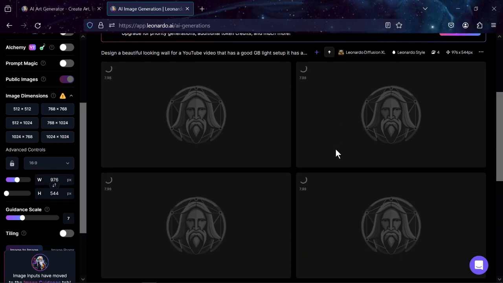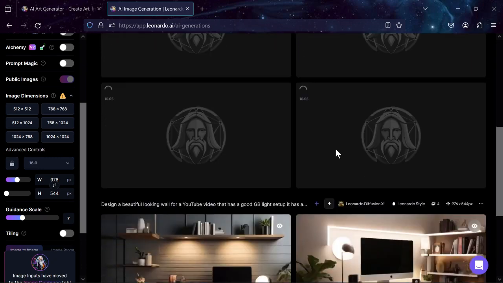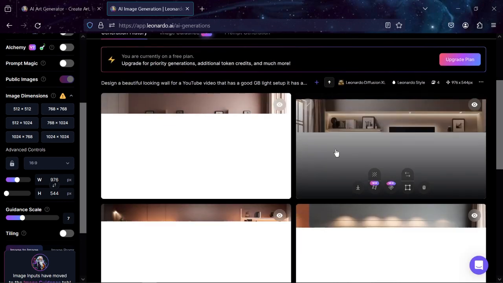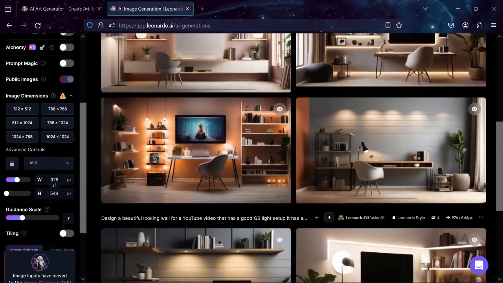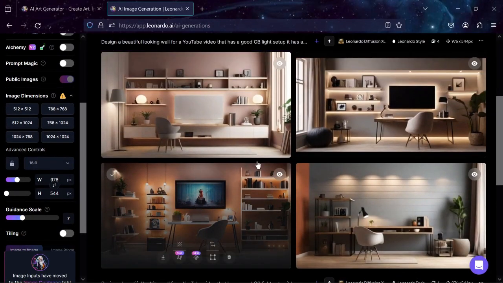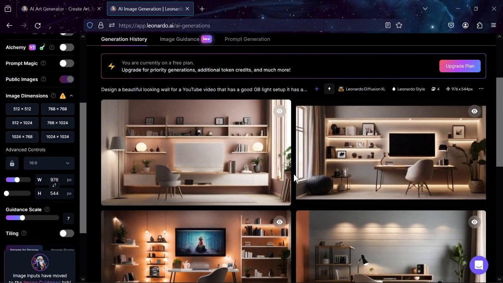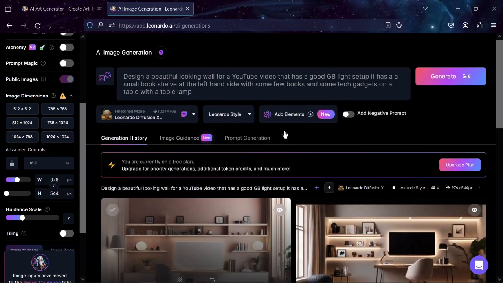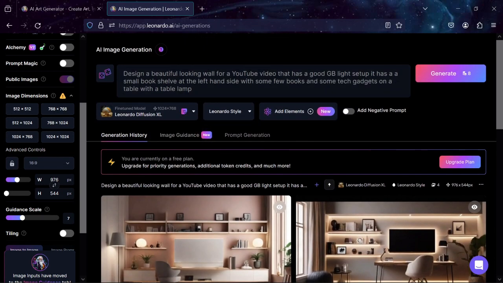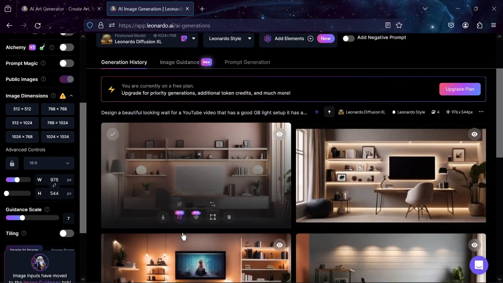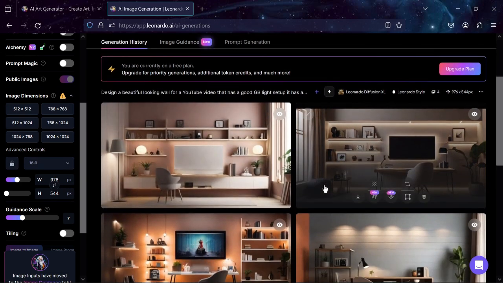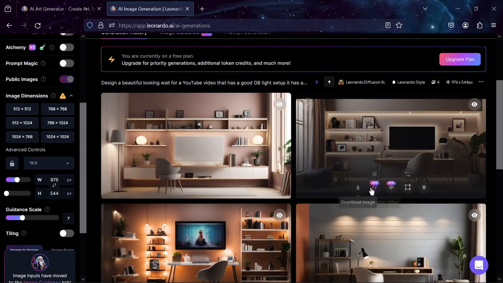So let's wait for it to generate these 4 images it is generating for us. So you see it generated the first one. From here you have to select whichever image suits your content, based on the prompts that you gave it, to give you these beautiful artifacts you see on the screen. So let's go forward and then download this particular one.